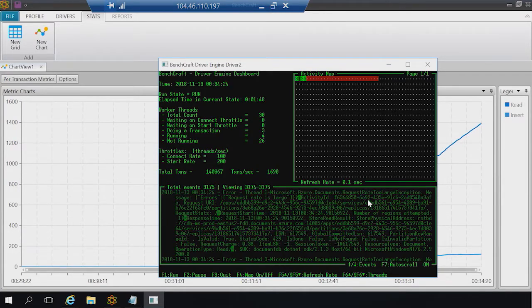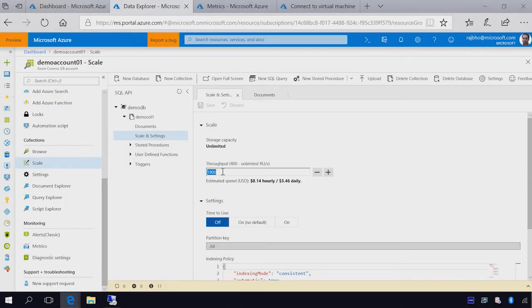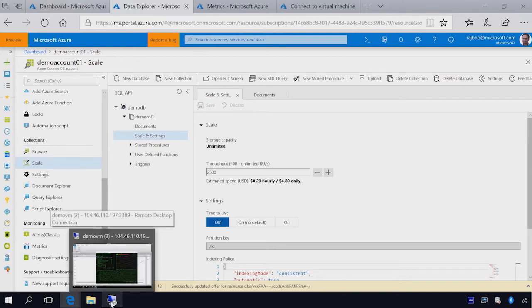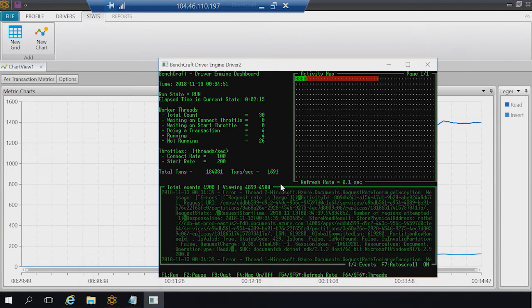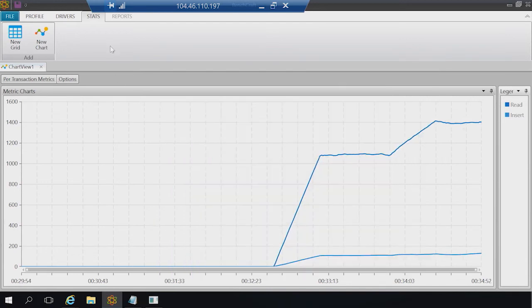So I'll go ahead and increase the RUs further to get more throughput from the application. Similarly, as you can see, I have just increased the throughput and saved it. It has just gone ahead and saved, and you can see that the rate limiting errors have stopped, and the application can now do the higher throughput without any errors.